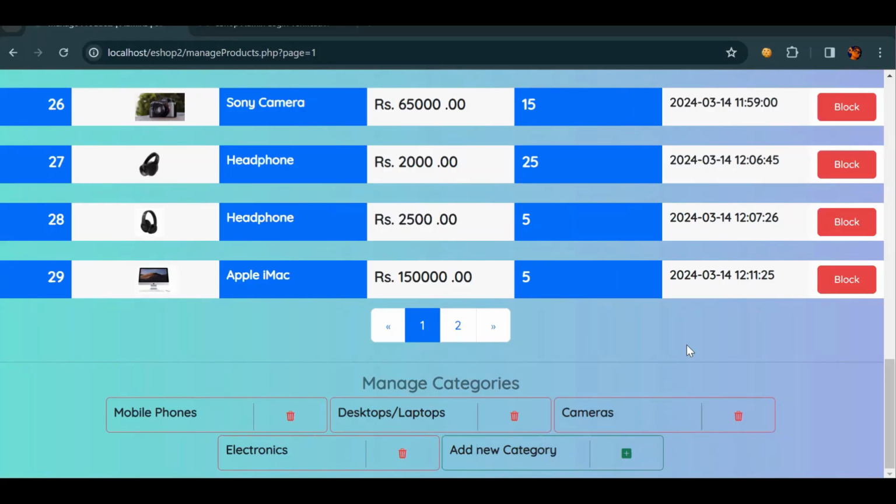Welcome back with the project named eShop, and today I'm going to discuss the design of a responsive category registration modal in the manage products page, which uses HTML, CSS, JavaScript as the languages and Bootstrap as the framework, and also the program of the category registration and viewing process. So today we're going to discuss this manage category section.